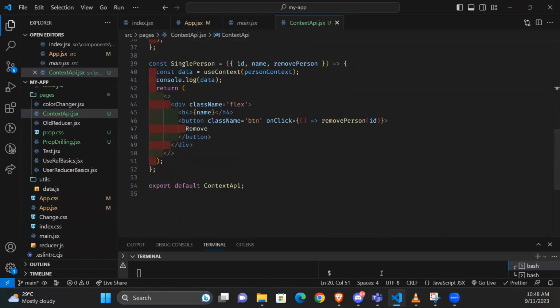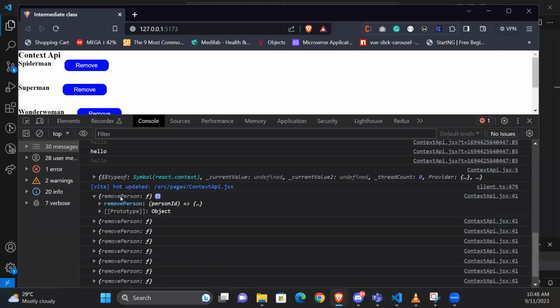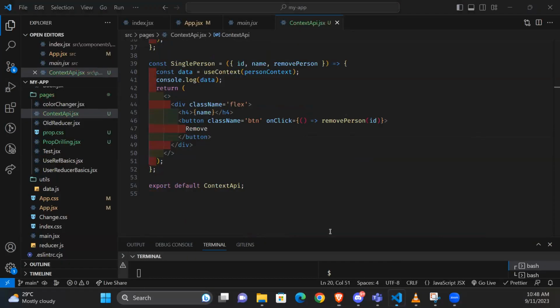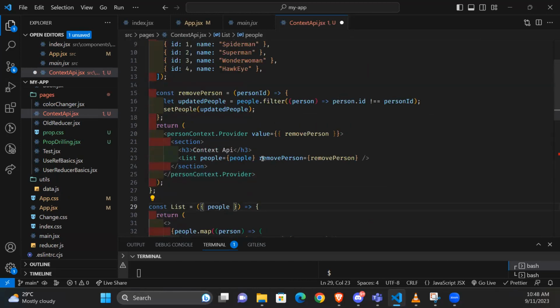Let's come back and see. So inside this data, what are we getting? We have the remove person function, which takes the person ID and all of that. So I can just come here. I'm going to remove all these things, so uncalled for. I'm going to also remove this, so unnecessary. And also going to remove this. So let's see if this works.